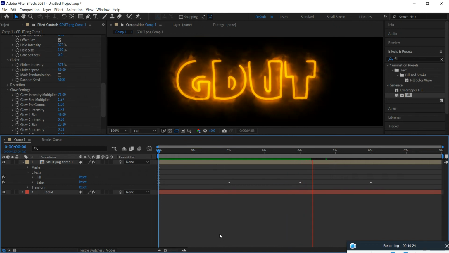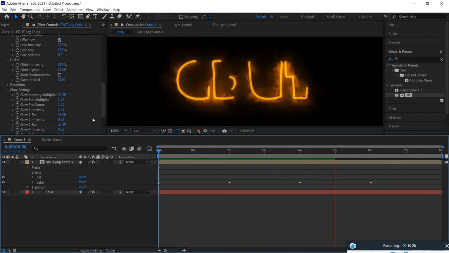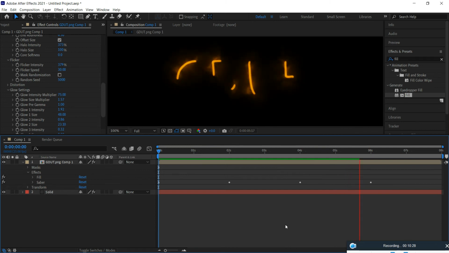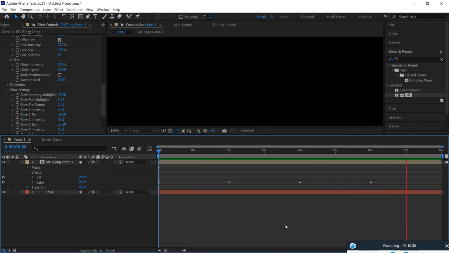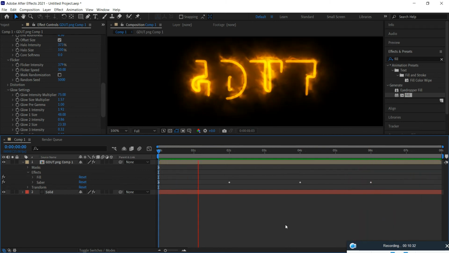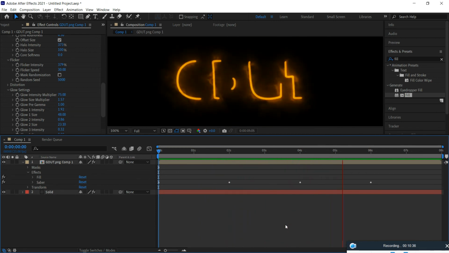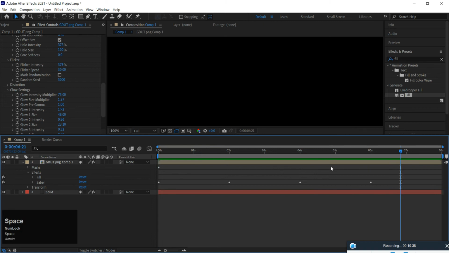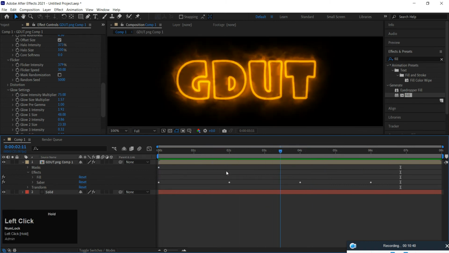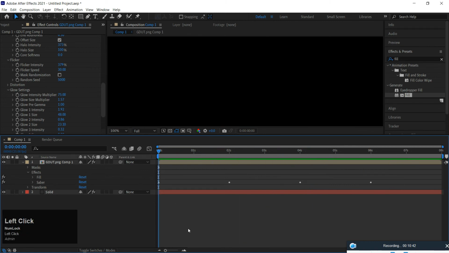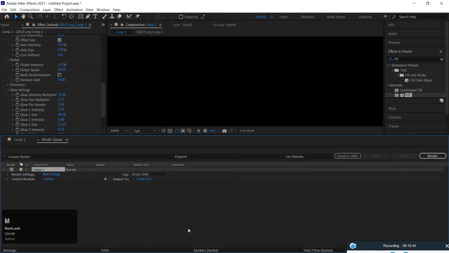There are no fixed values. You have to fiddle around and then find out, you know, what more can be done. Now here is the output. Okay, this is how you make some outputs. Let's see how this looks as an output.